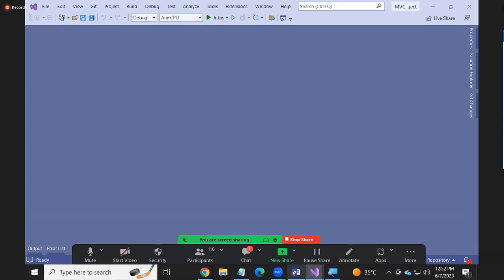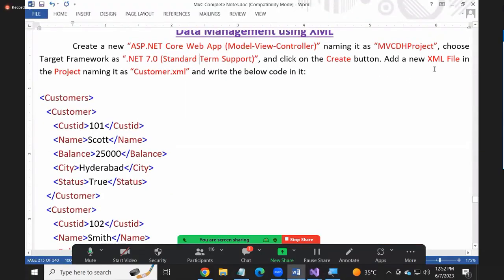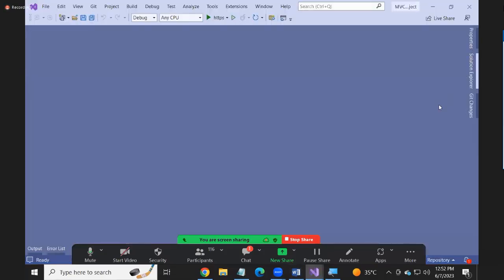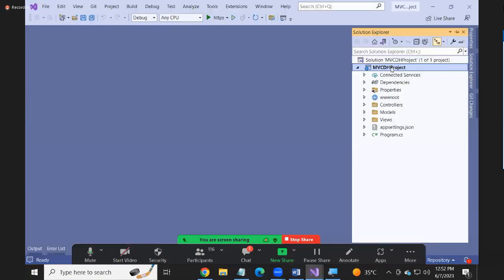I am adding one XML file in the project. Add a new XML file in the project. What is the name? customer.xml. So come here, just add one file.